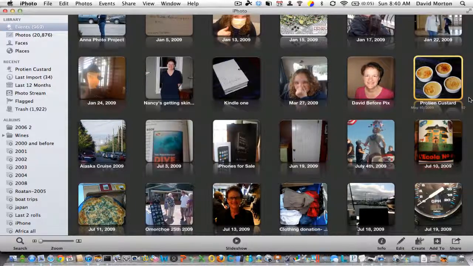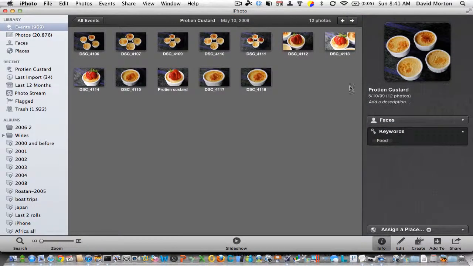So I'm going to just show you, here's some pictures of a protein custard that we did. Now you notice when I come to this thing, down here it says that there's 12 photos, so this is like a little album or an event as they call it in iPhoto, and as I move the mouse over it, it changes to all the pictures. So I can't see the detailed information for each picture here, but if I tap on it twice, that opens it up to let me see each individual photo.